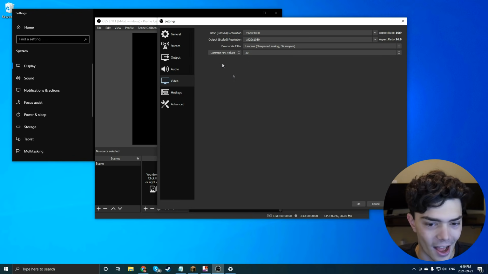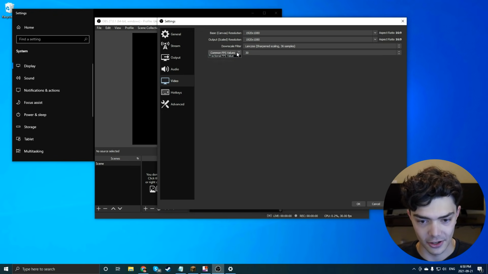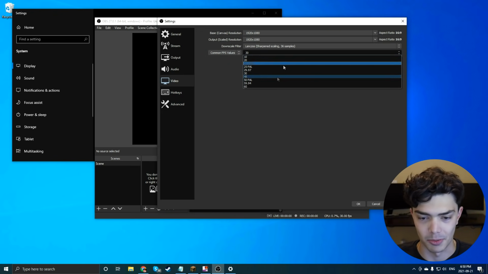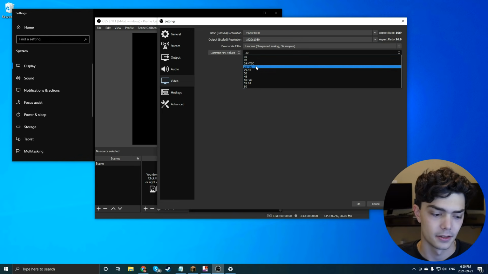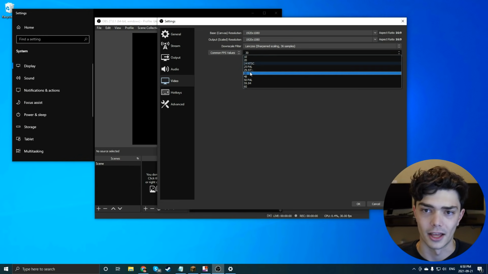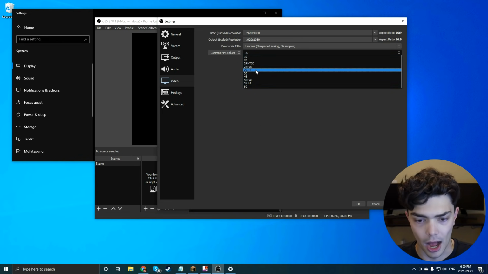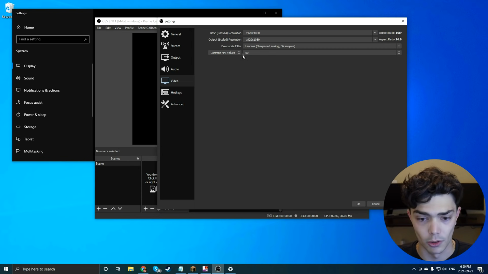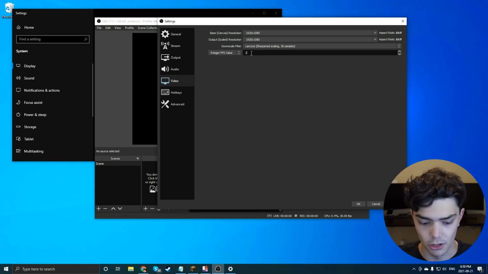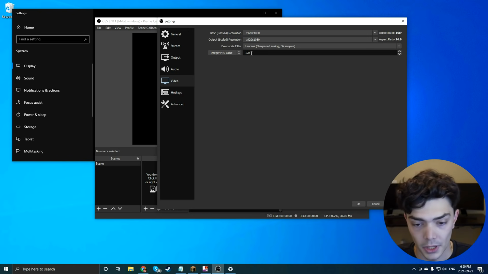For common FPS values, these are the common frames per second formats that are used throughout the world. I'm going to use 30 for this, but of course you can go 60. And if you want to go above that, you can go to integer FPS value and go 120. I think that's the highest they do. I don't think you can even go above that. Yeah, I can't do 121, but I can do 120. So keep that in mind.